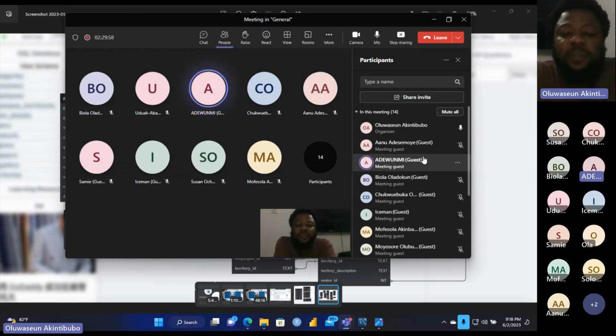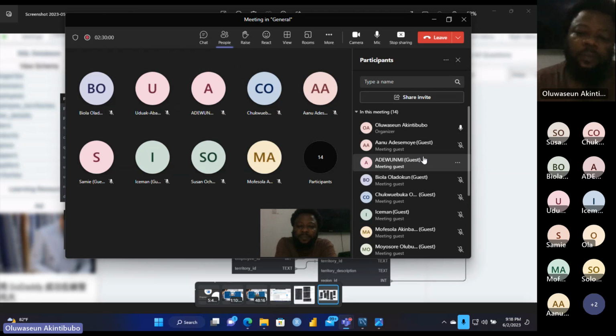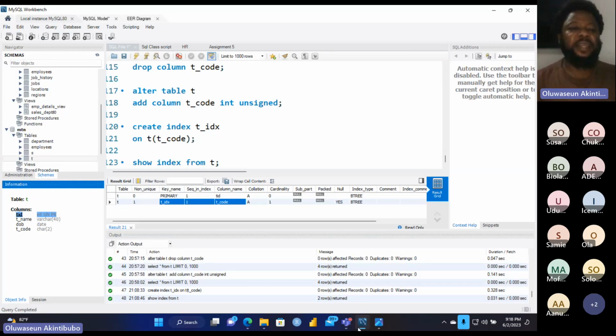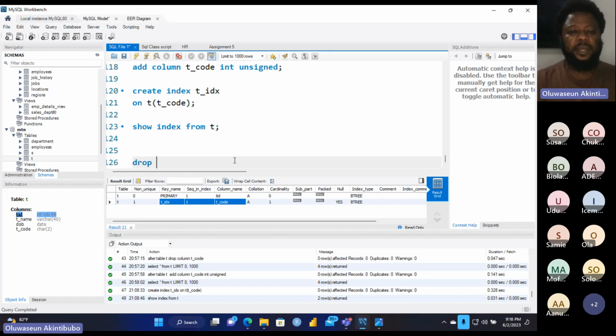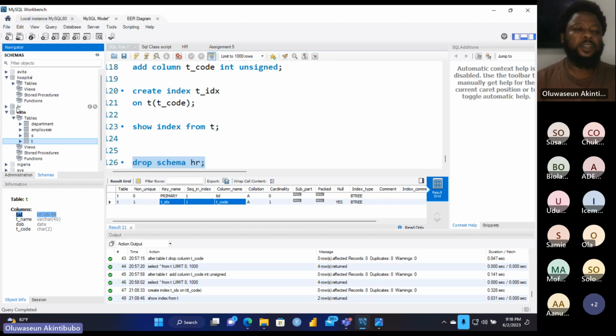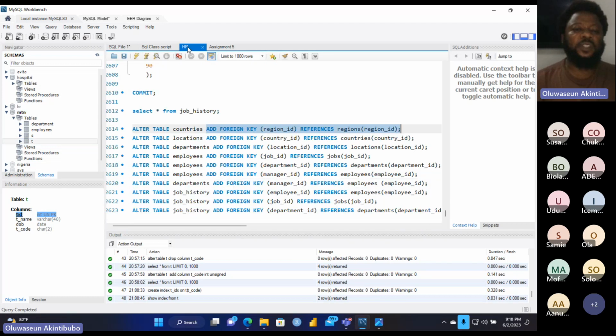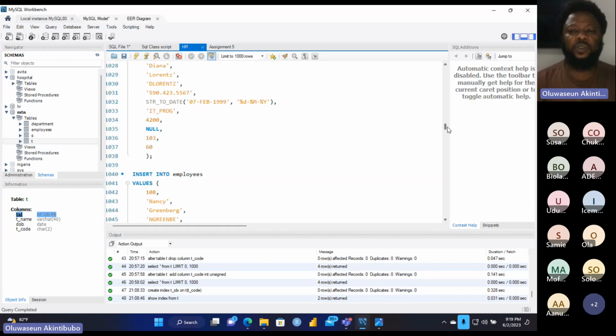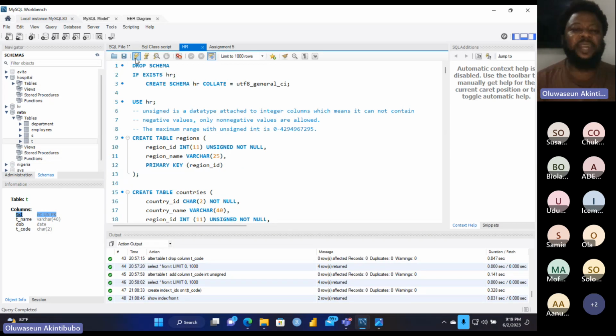What you can do is drop the schema and recreate the schema. It's saying that the tables do not exist. So from the top of my head, I'll say just run drop schema HR. Run this statement. It will delete the old HR schema. Once that is done, you can now open this code and run everything again. It will recreate the schema for you. All right, sir.